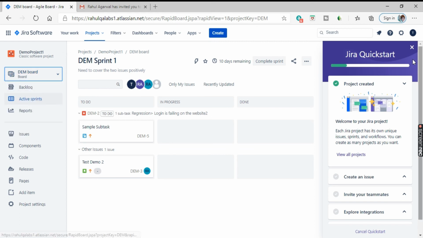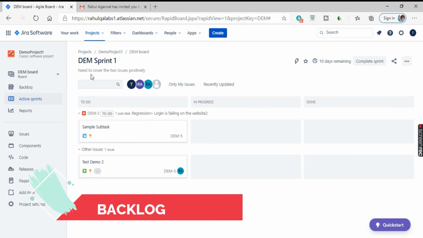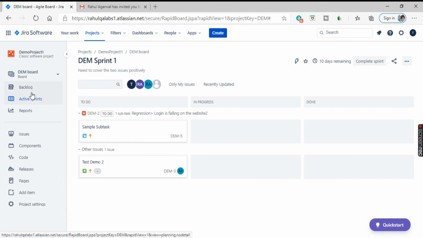This is the backlog. Backlog is nothing but a collection of all the issues which you will be moving in the respective sprints. And then you can start the sprint and from there it goes. Now these are the active sprints. As of now we have DEM sprint 1. 10 days are remaining. These are all the issues listed into this sprint.